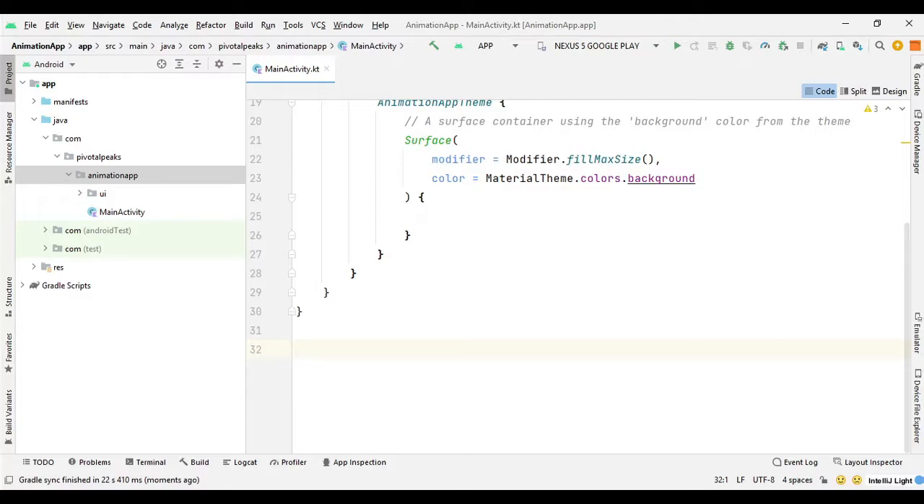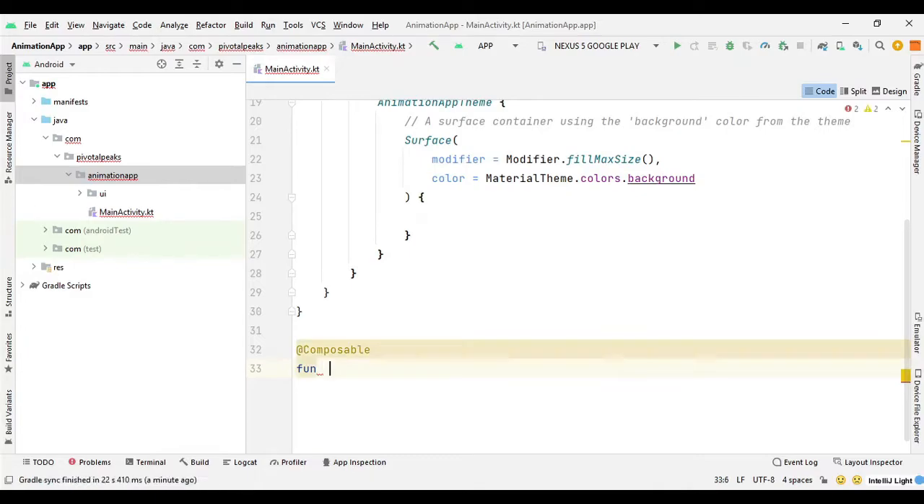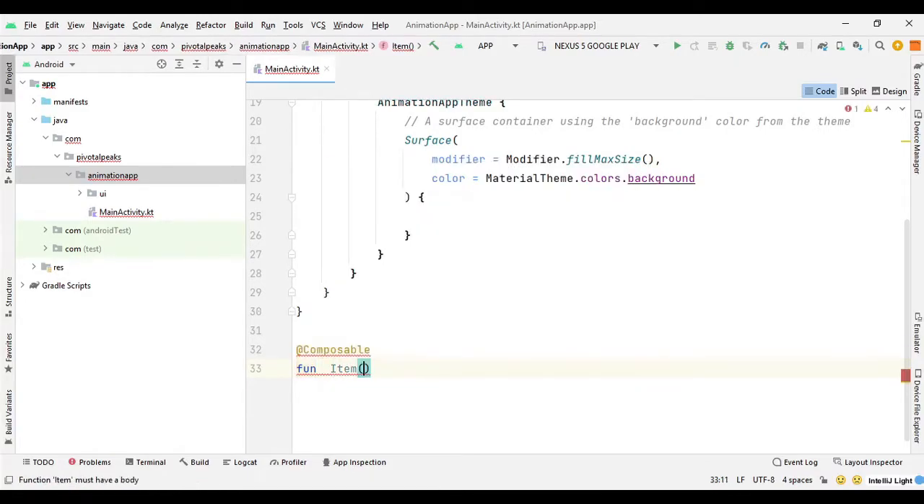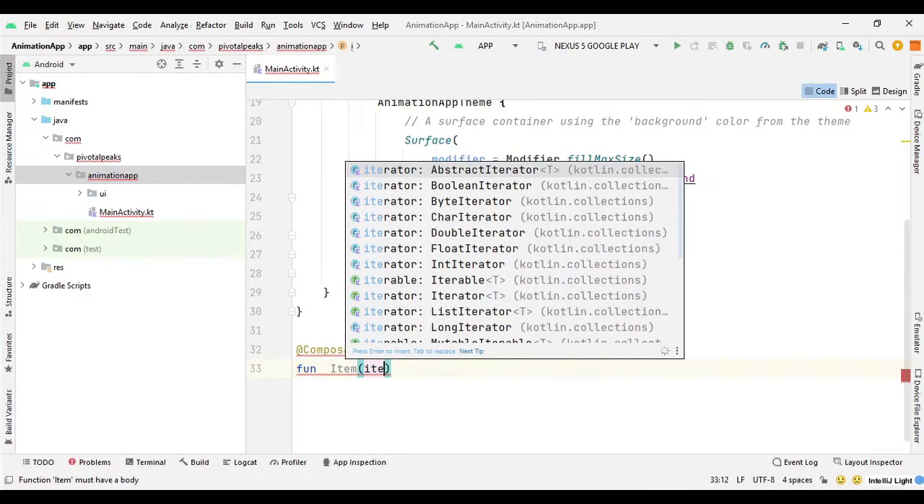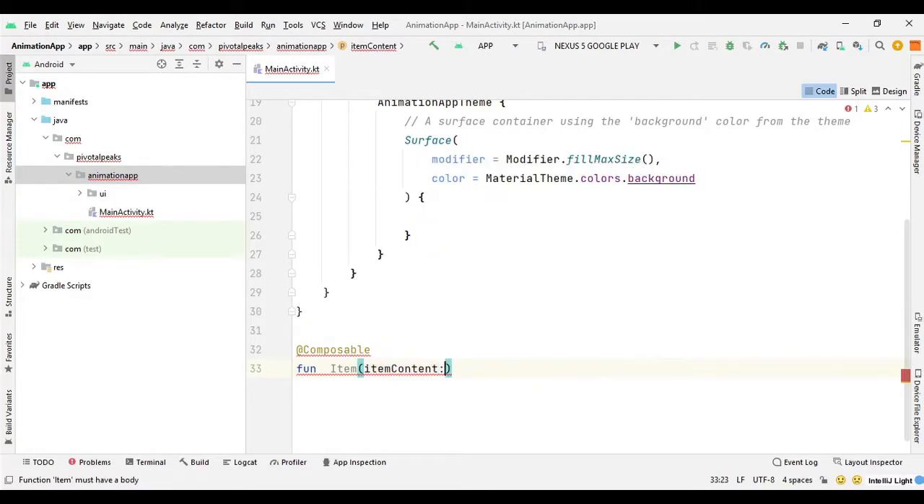Now we need to create a composable function for a single item. So we will say @Composable function, we will say Item, which is going to require a parameter for the text. So we will say item content and then we will provide the typing. It's going to be of type String. Then we can open the curly braces.